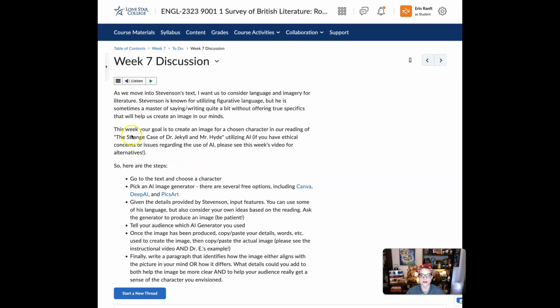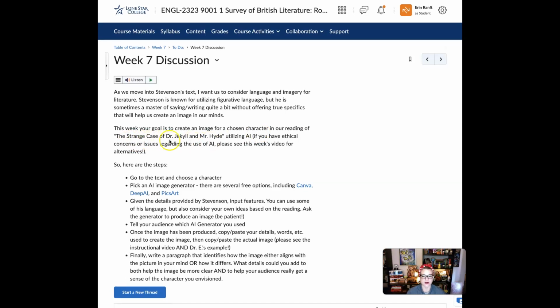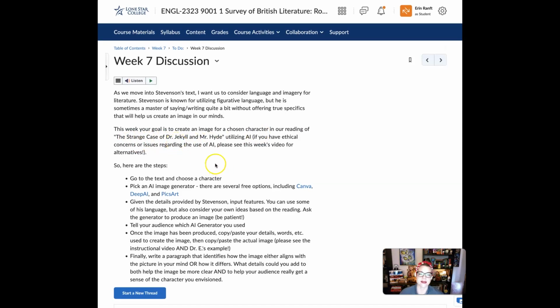So this week, your goal is to create an image for a character that you choose in our reading so far from The Strange Case of Dr. Jekyll and Mr. Hyde, and this is going to be utilizing AI.